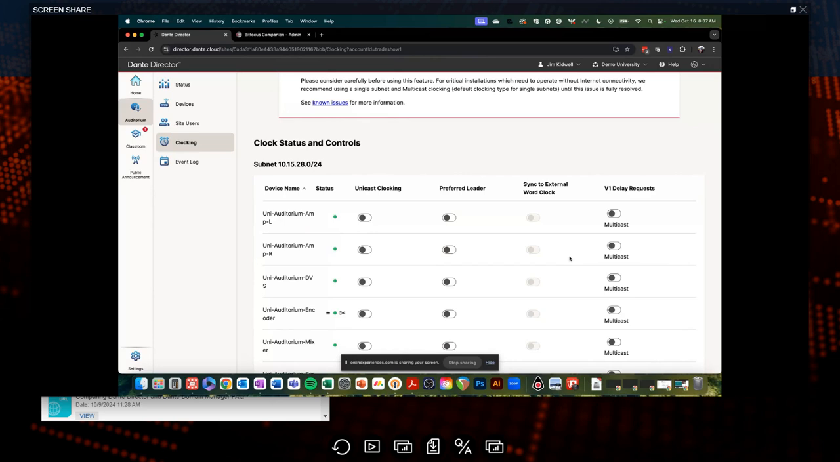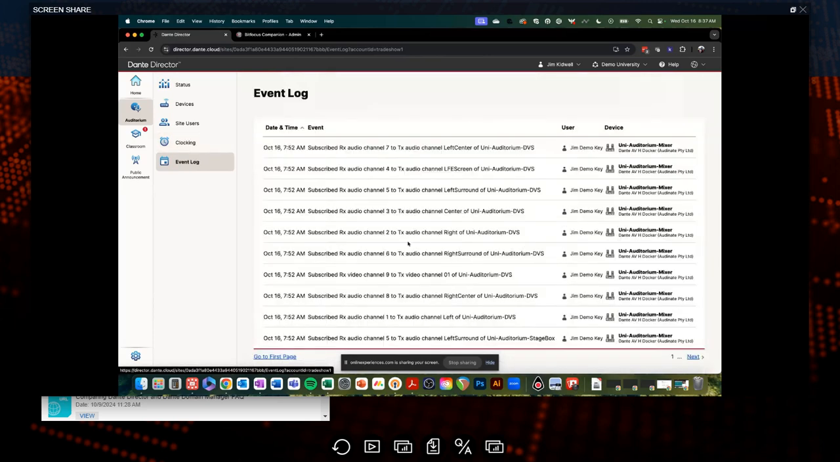And then within Dante Director, you also get access to a full event log that shows exactly what's going on within your network and how things have been changed. You'll see in this event log here that my demo key has been doing lots of work and changing channels and so forth. Well, I'm going to show you exactly what that means.